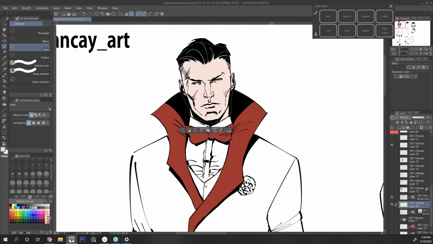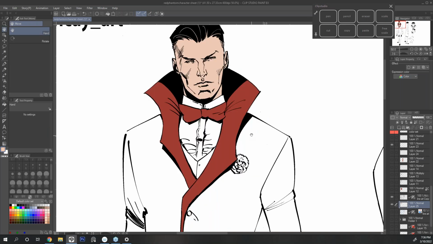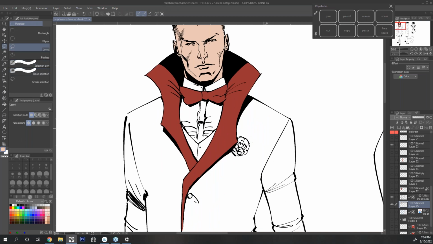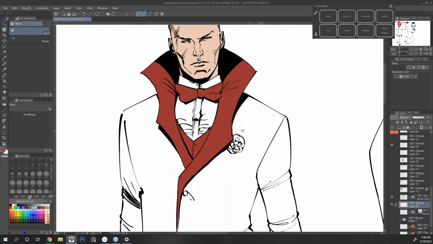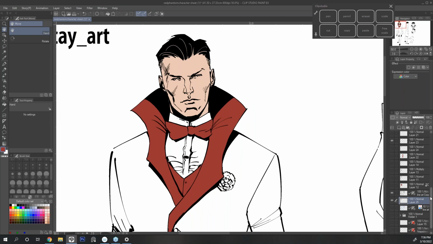Probably too white, something darker. There you go, not too dark. All right, we're gonna have this colored as well. There. All right, obviously the rest of the code is going to be red too, but we're going to play around with some shadows here.